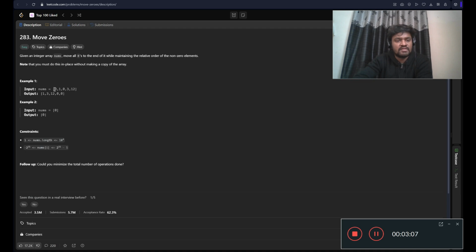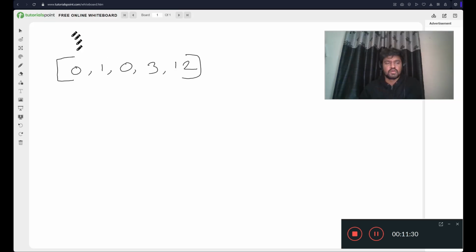What they are asking is, we have an array with zeros and other numbers. Our task is to move all zeros to the end and keep all the numbers from the starting. This is our example. How can we solve it? We said we need two pointers. This is the category. Two pointer is the category.